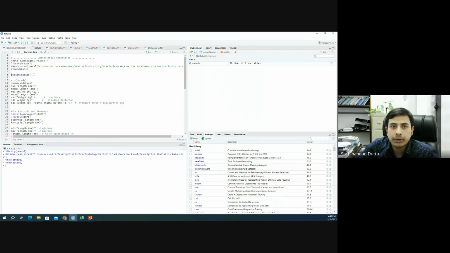Now you have to attach the data. Why attach the data? If you attach the data in the platform, it can access everything available within the data table, the data Excel. So it is already attached. Now you have to look at the structure of the data. I'm going through simple code one by one. So, structure of the data.